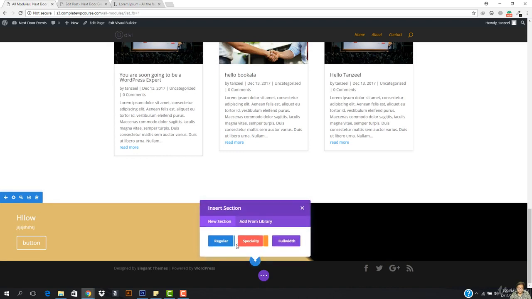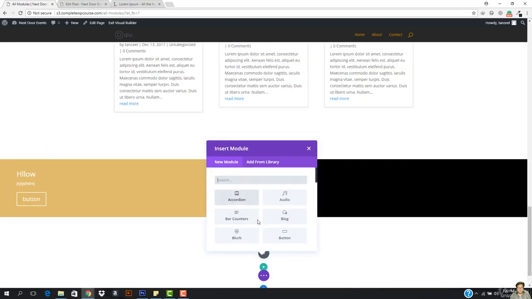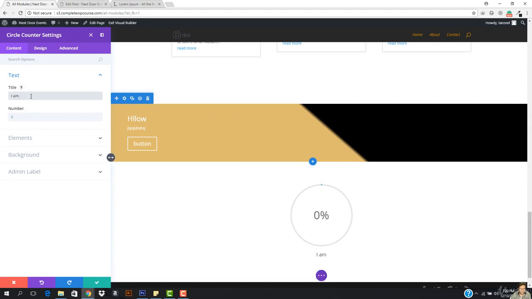I'm going to click this guy right here again, hit regular, and click this guy right here. So let's add another, and that is the circle counter. You guys already know how circle counters work. This is how the circle counter works. I'm going to add "I am the boss", and I'm going to add anything right here. I'm going to set how much percent I want, so I'm going to choose it to be 95. So you can see how this is looking.